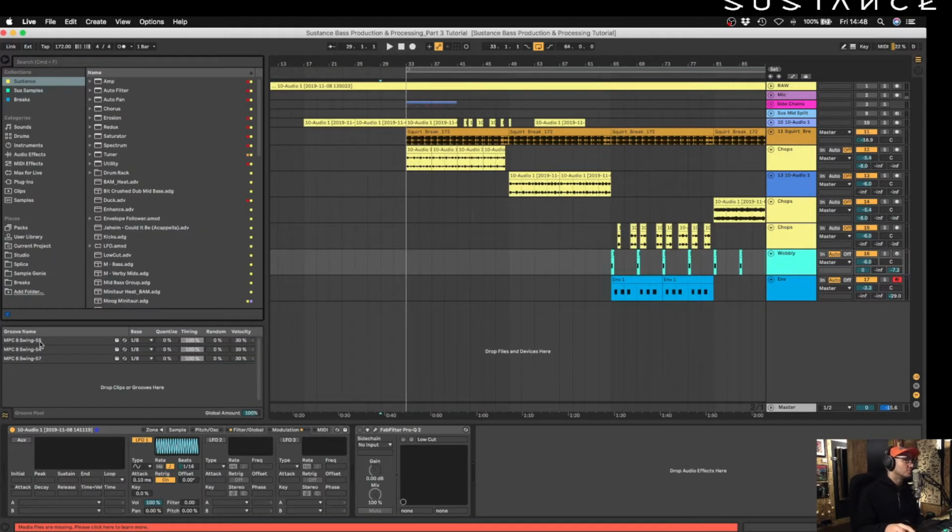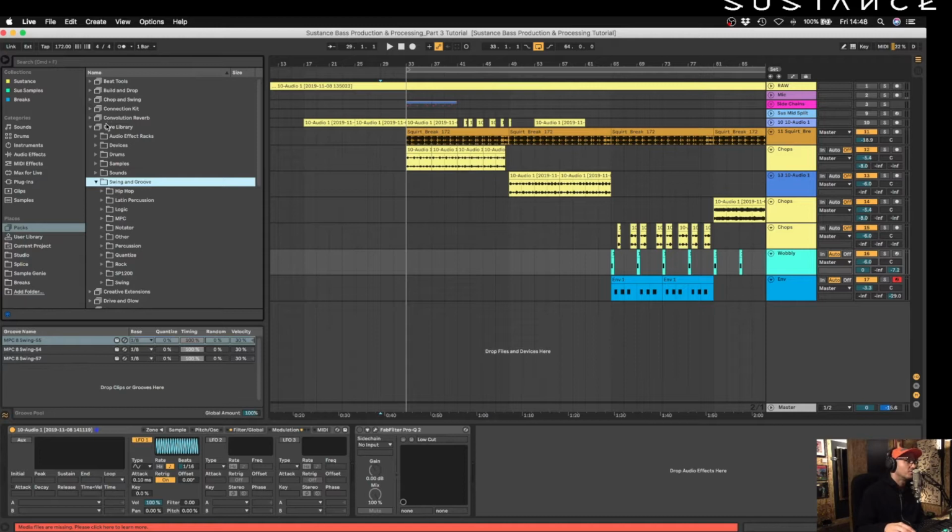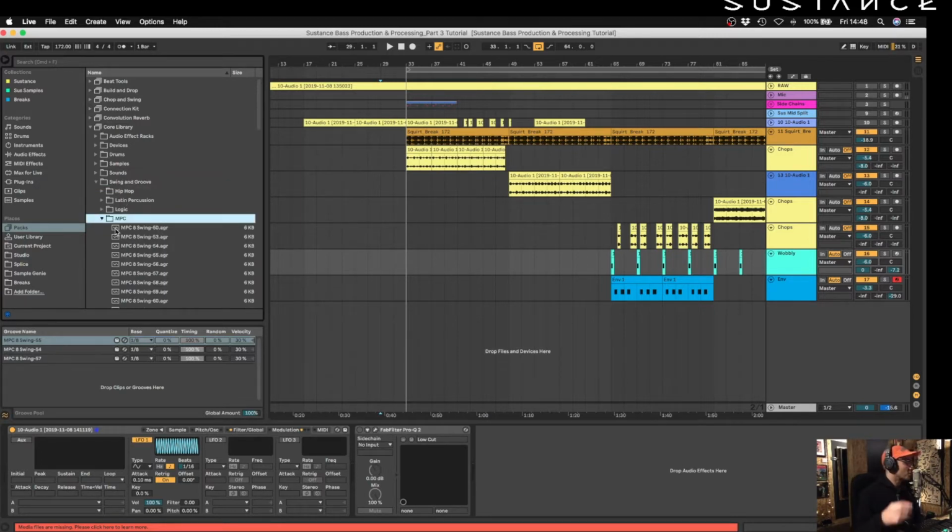Ableton, I'm sure you all know, but if you don't, I use this on all of my tunes without fail, has the groove pool. Use them in your tunes. If you right click, browse groove library, you find the core library and MPC, which is a sampler, which I've got an MPC 1000 here. I don't know if you can see that.